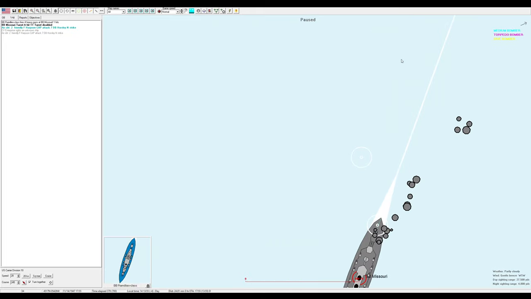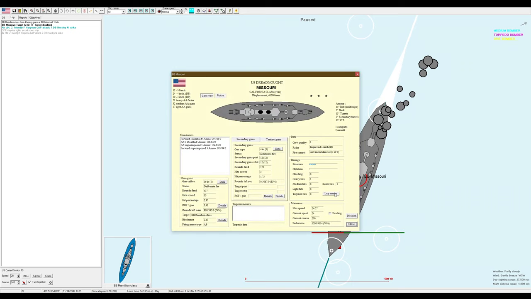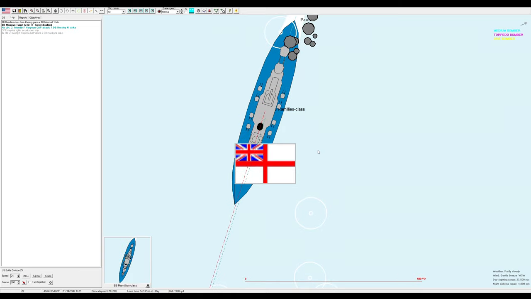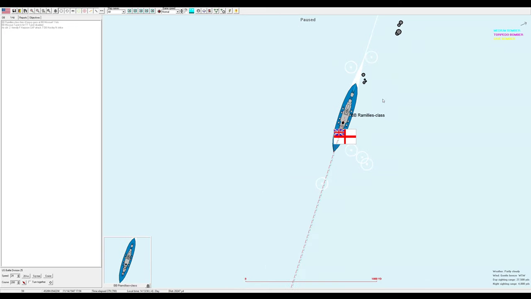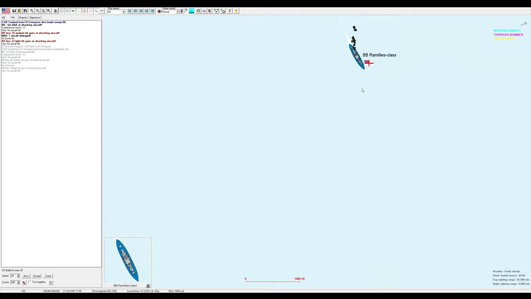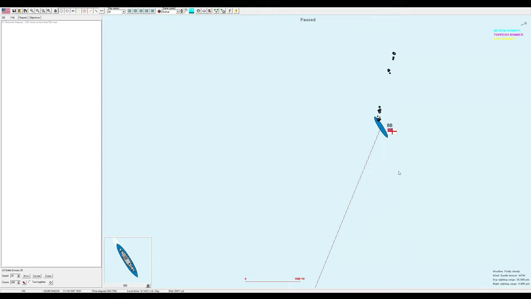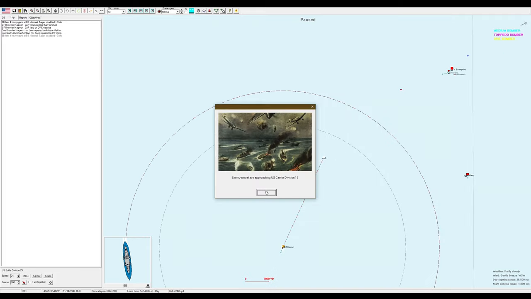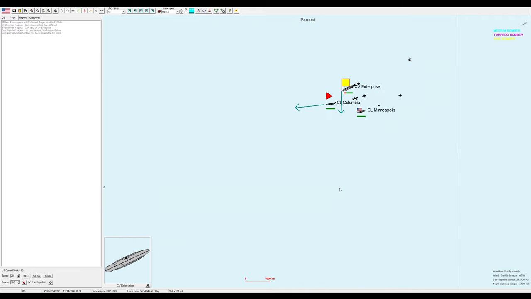And Missouri's A turret has been disabled, as well as apparently the Y turret has jammed. So less guns firing at the Ramillas now, which sucks. No bomb hits and we did no damage. Doesn't shock me in the slightest, to be honest. You guys, again, you got a target right here. Leave the Enterprise alone.